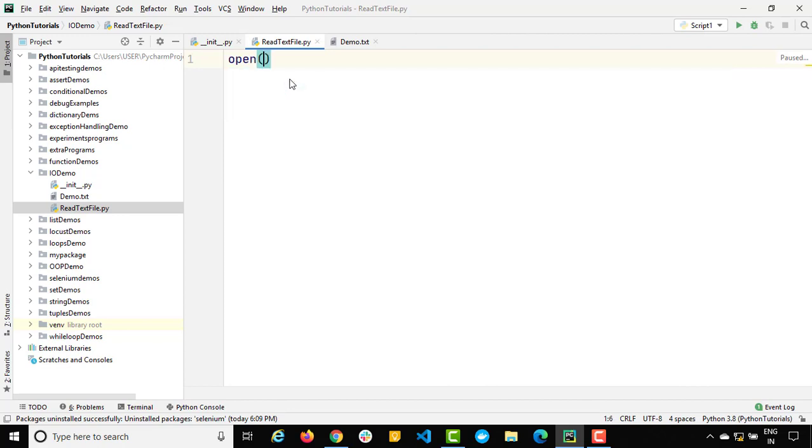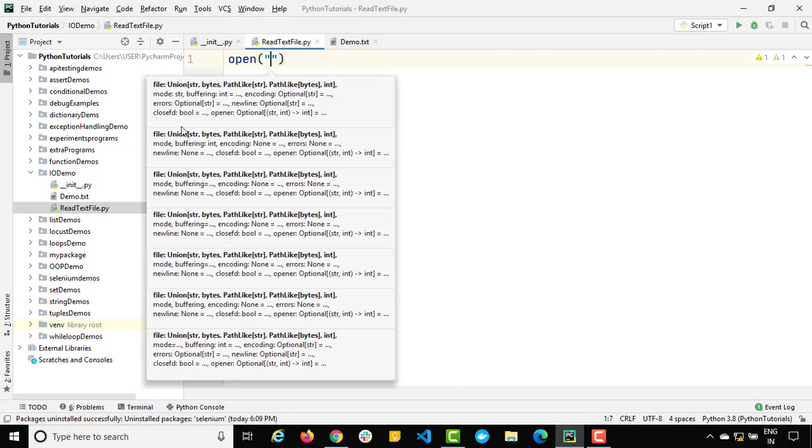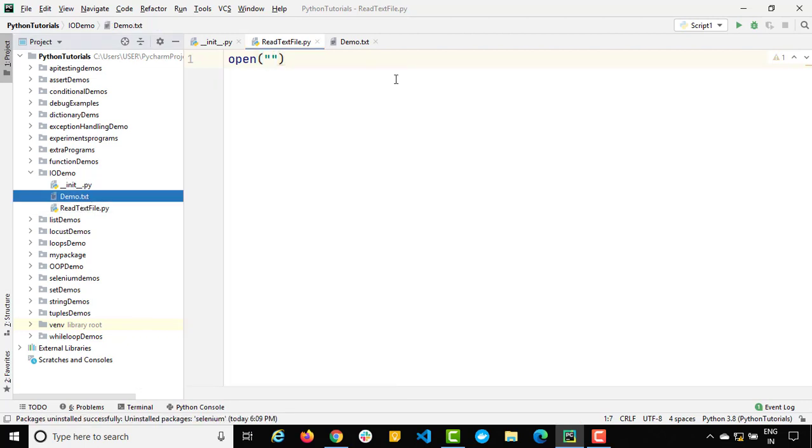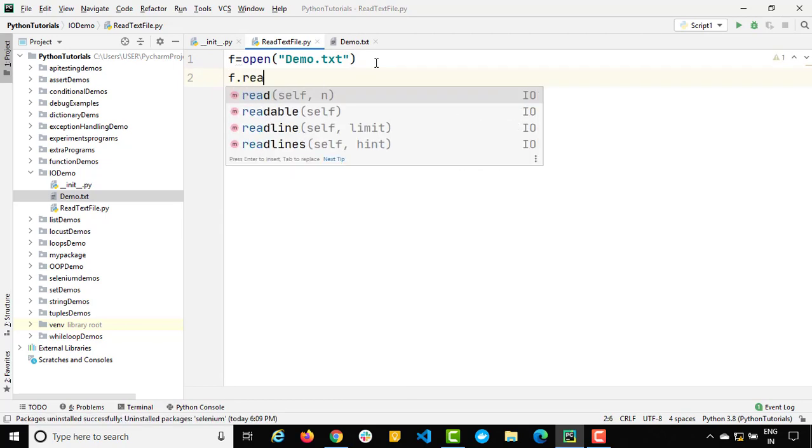As the name says, we need to provide the file path. Right now, if you notice, this demo.txt is in the same folder, so I don't need to provide any path. I can directly say demo.txt, and that's all. I don't need to give absolute path or any other path. If it is available in the same directory, it will detect easily. Let me store this into an object called f. Once we get this, you just need to call a method called read.